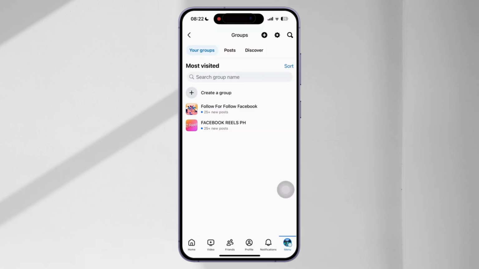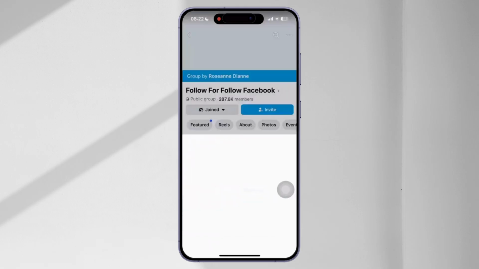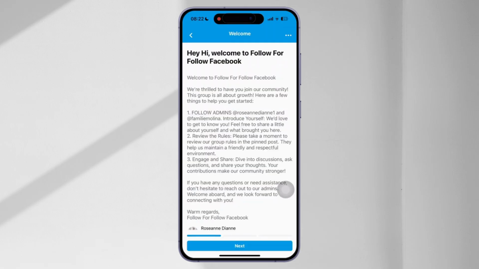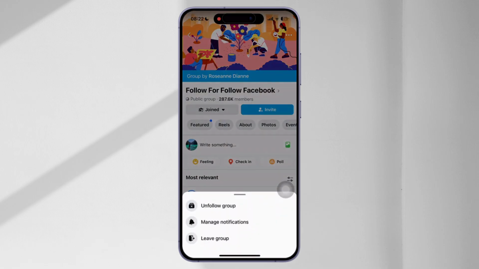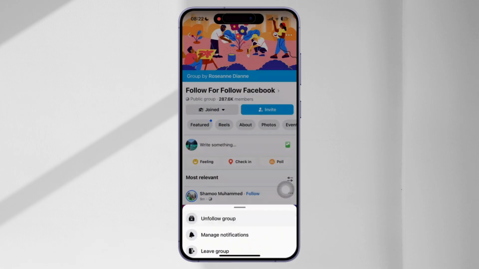Tap on the group you want to unfollow and navigate to its profile. Now once on the profile, simply tap on the joined option available there and options will be available on your screen. Now tap on the unfollow group option available there.